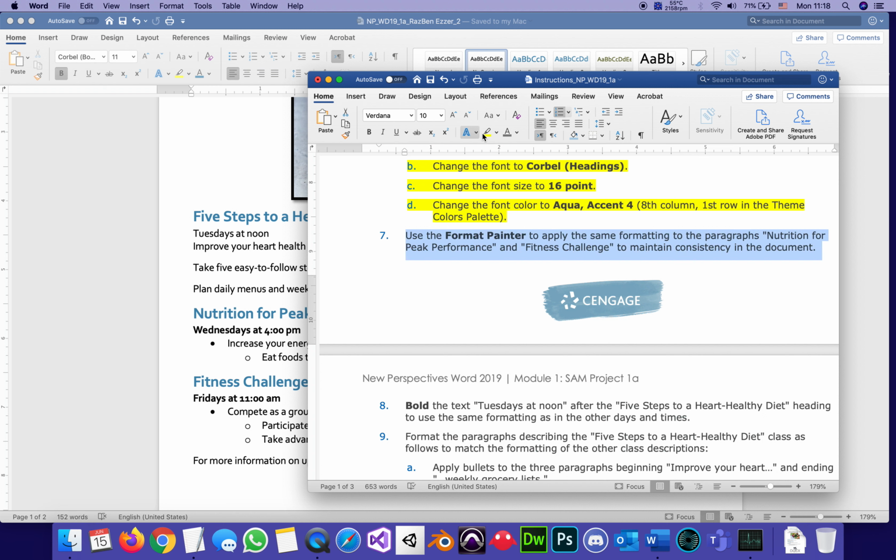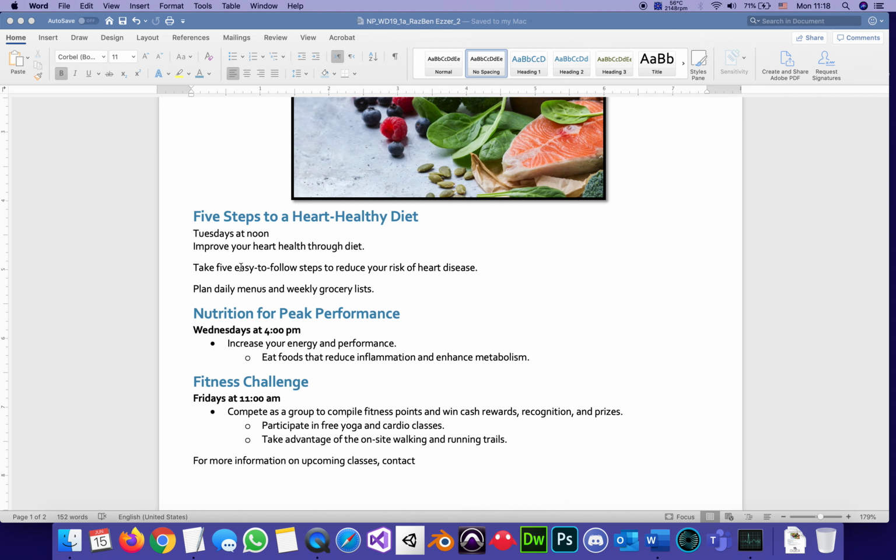Step number 8 feels pretty easy. Bold the text Tuesday at noon after the 5 steps heading to use the same formatting as the other days and times. So Tuesdays at noon, see how Wednesday is bolded and Friday is bolded. They want Tuesdays at noon to also be bolded. So I will highlight it, B for bold under the home tab. Click and it's bold. Save.